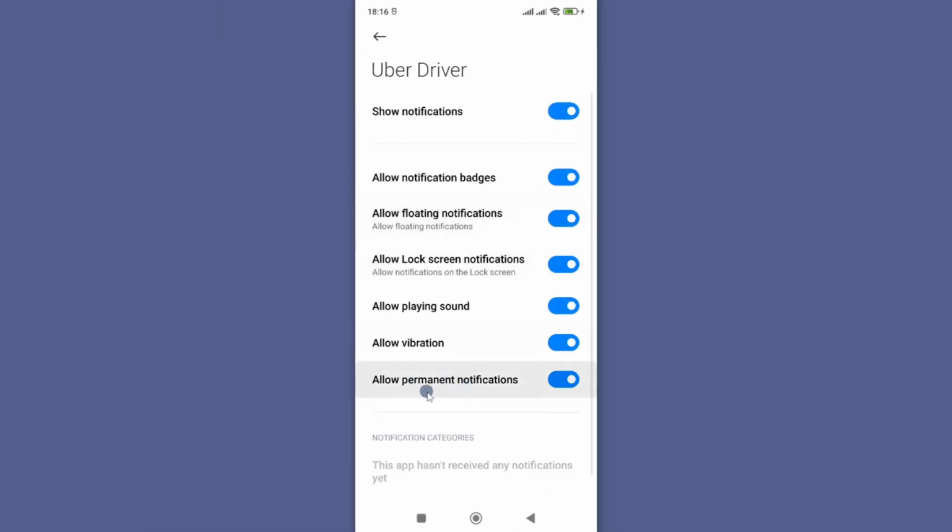Among them, allow permanent notifications, vibration, play sound, lock screen, floating notifications, as well as notification badges will be turned on. You can also manage these notifications by turning the ones you want on or off according to your preferences. So that's how you can fix this error.